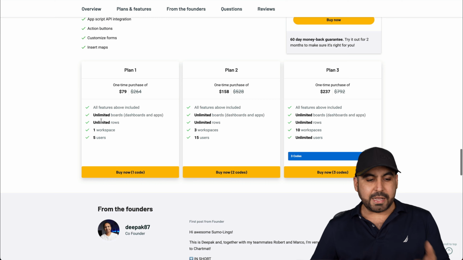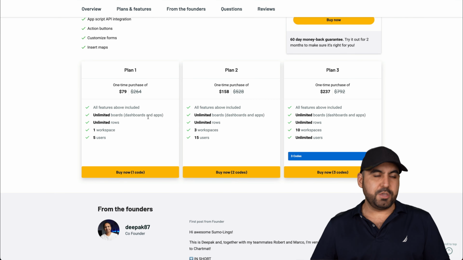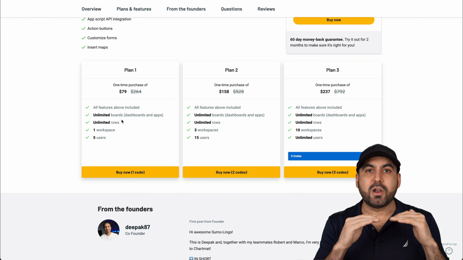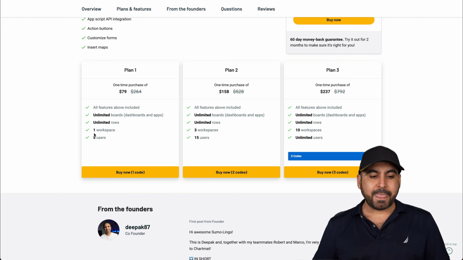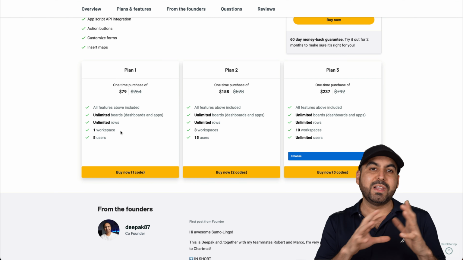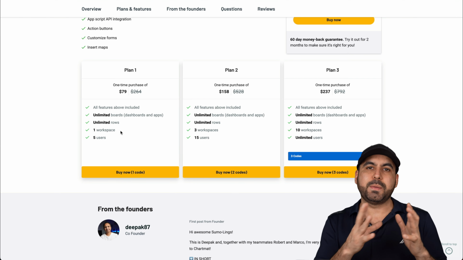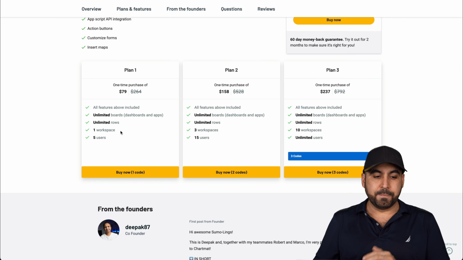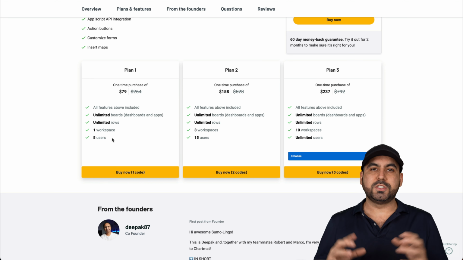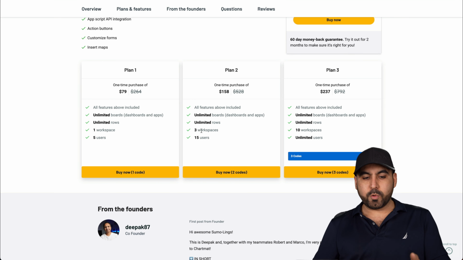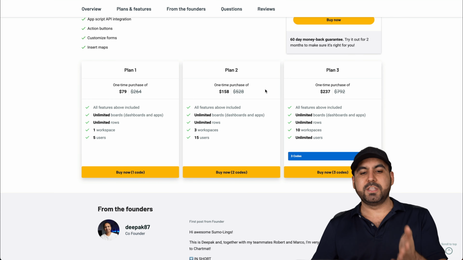So for the $79, you get unlimited boards. That means you can create as many apps as you want, unlimited rows, so there's no limit on how many rows you use on Google Sheets, and it has one workspace. So that's one limitation that it has. The workspace is kind of like if you want to separate brands or sections, but inside of that workspace, you can create your unlimited apps. So that's pretty cool. And you get access to 5 users to obviously work with those apps that you're going to create. If you need more workspaces or more users, jump into the next plan.